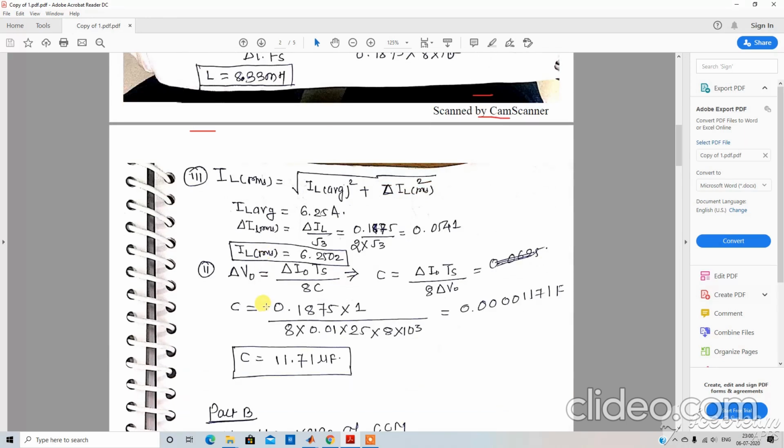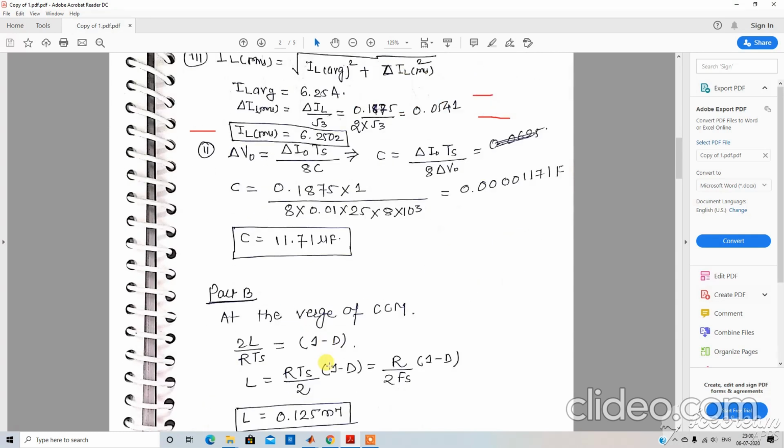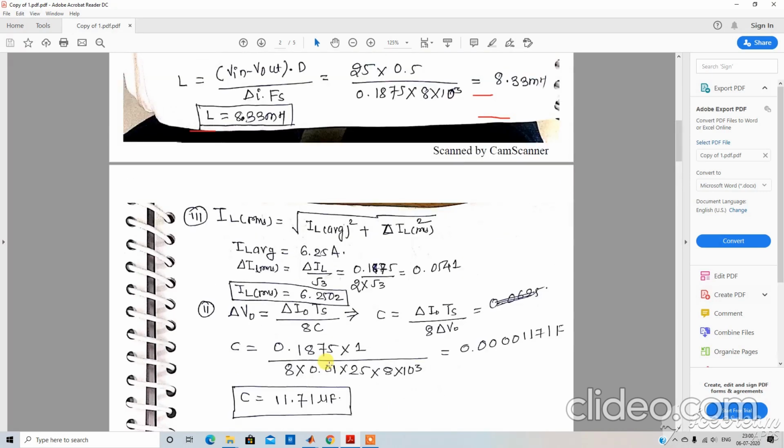To design the value of the capacitor, we have to consider the voltage ripple across the capacitor. This is the formula to design the capacitor, and after putting all the values, the value of the capacitor is coming C is equal to 11.71 microfarad. So let's design this buck converter in MATLAB Simulink.